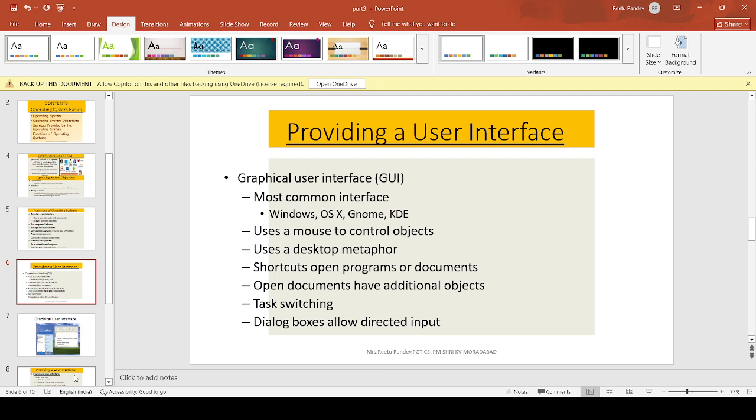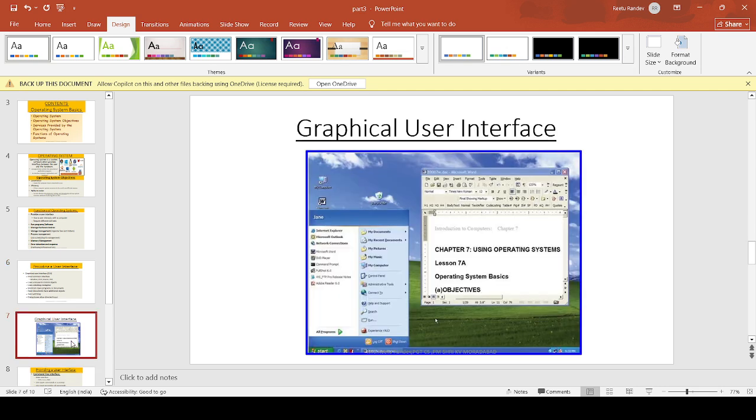Whenever it is a GUI, it is user friendly. Why? Because it is based on menus, options and the icons. And there are shortcut ways to open the documents or the programs. The user does not have to learn the command as we do in CUI, that is character user interface. We can switch between the tasks easily. And there are different kinds of dialog boxes to perform the different types of tasks.